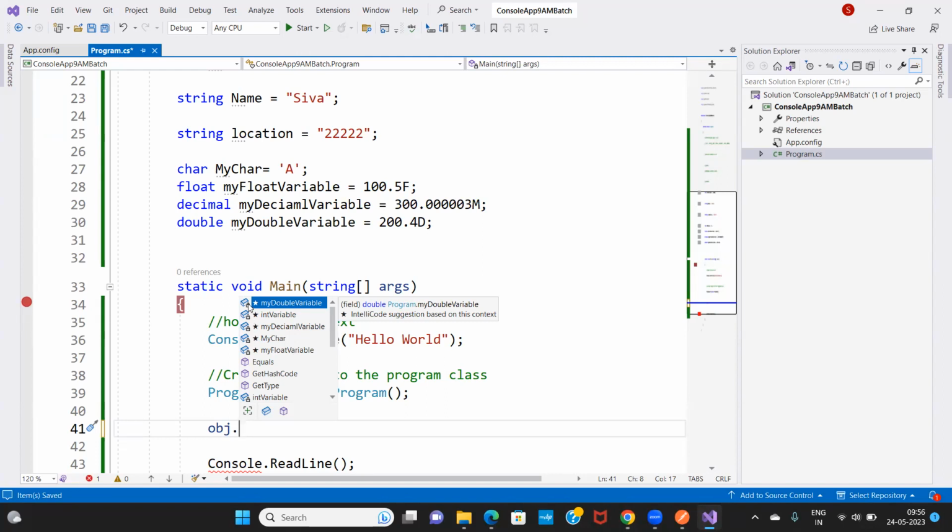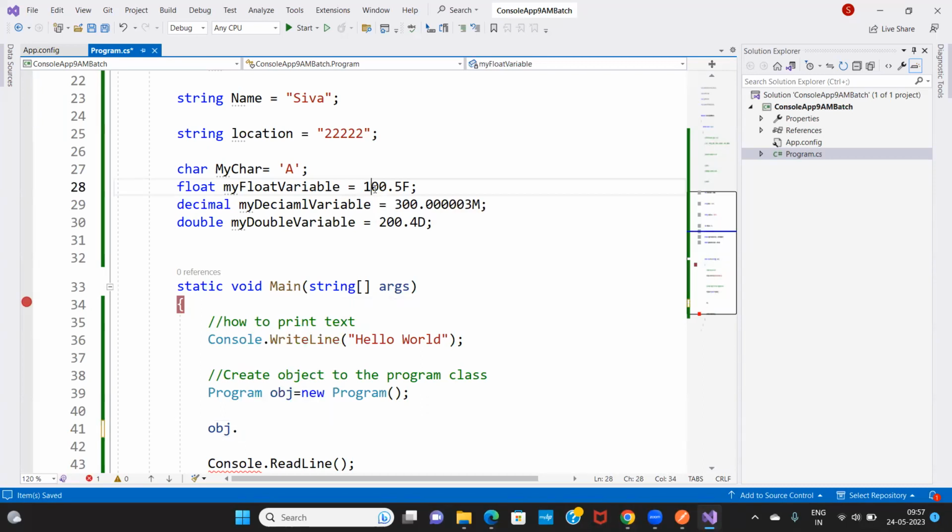Now, if you see here, this symbol indicates variables, and this box symbol indicates a method. How we declare methods in a class, we will learn tomorrow. Today just focus on how to declare variables in this class and how to access these variables inside a class. Now obj dot name. If I type name, I'm getting the name.